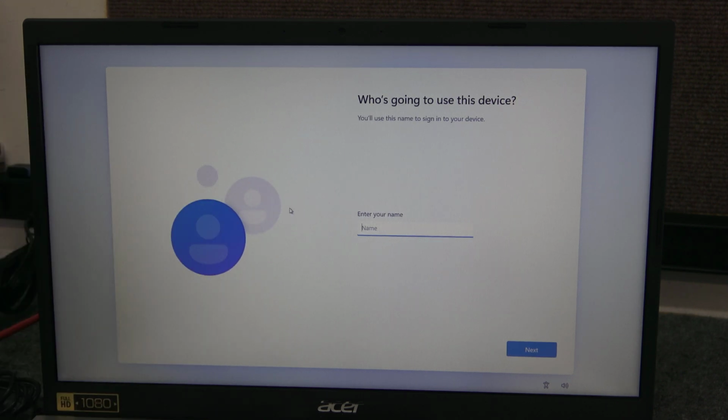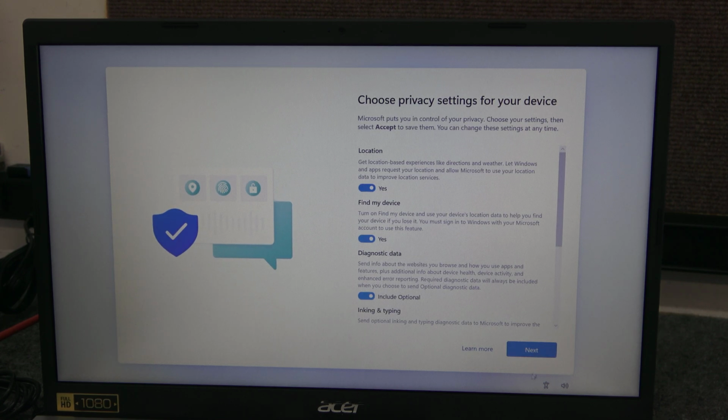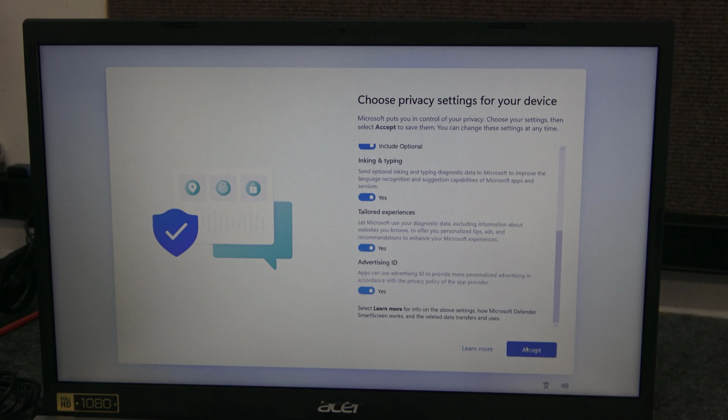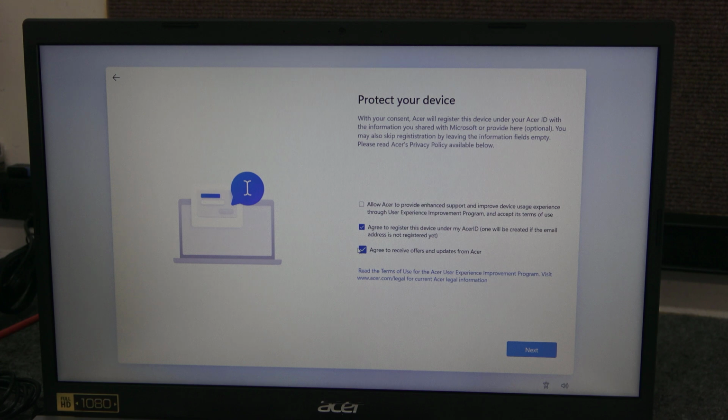And there, right there, just enter your username, hit next, no password, and you can just choose all this stuff. I'm just going to get into Windows real quick here, accept all this stuff. You can skip this stuff here to put in your name and phone number and all that. This is just Acer stuff. I don't want to agree to anything there. Hit next. Don't need internet anymore, and in a couple of minutes here we'll be in Windows with a local account.